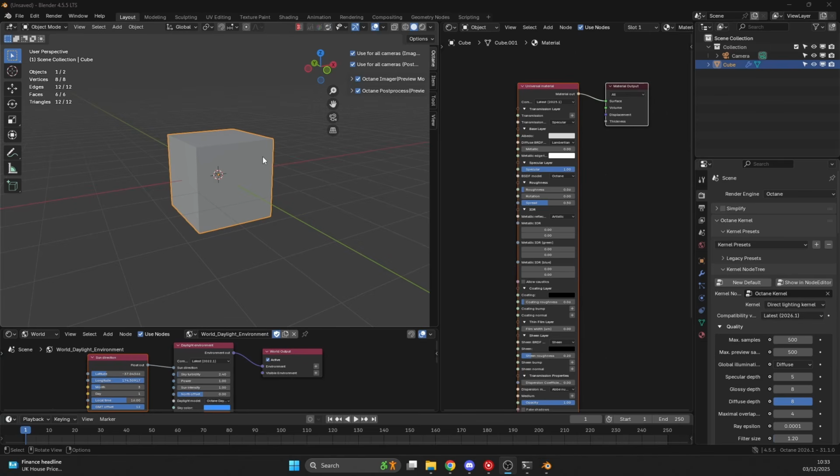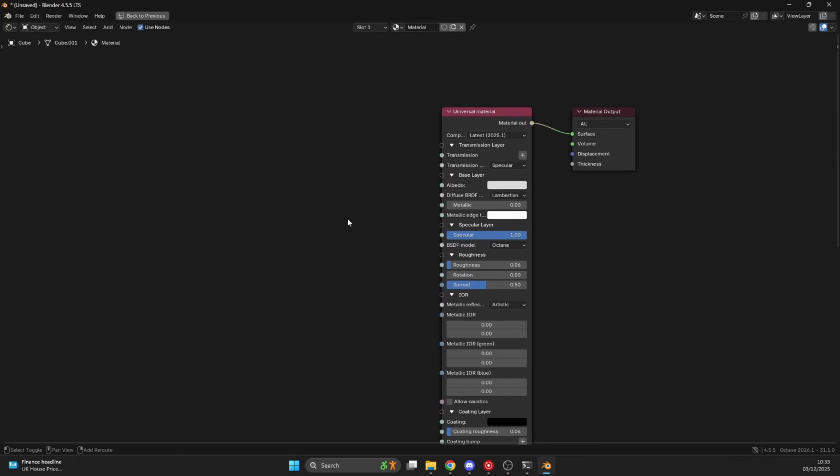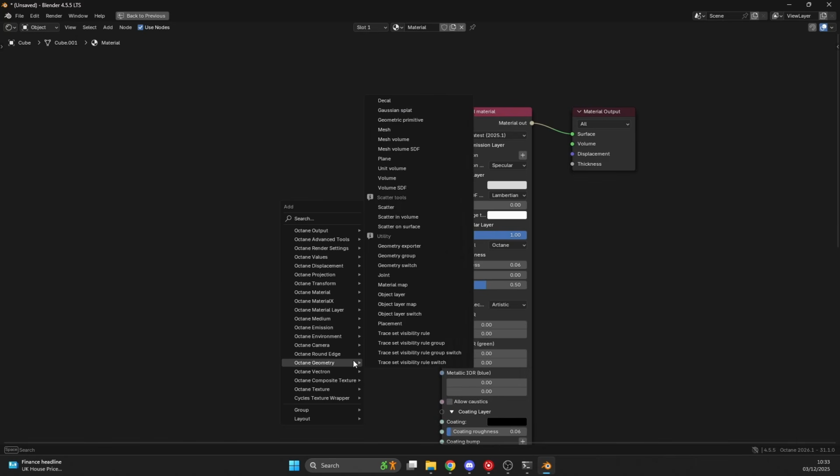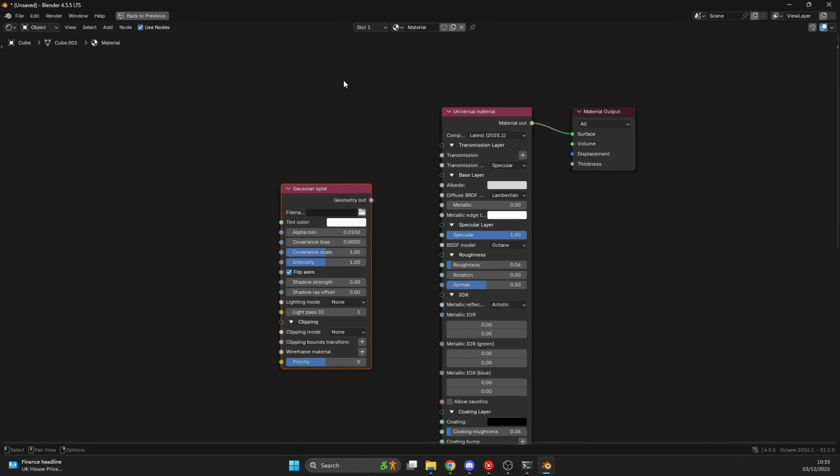So what we can do here is select our object and go to the material properties. Let's just quickly make this bigger. I'll press Shift and A and come down to Octane Geometry, and you can see here Gaussian Splat. The first thing we need to do is take the geometry and put this into the displacement. Now, one thing that I noticed with the new version, it is beta, but it doesn't actually give you the Octane and the material output, so it just kind of overrides this, so just keep it as all.